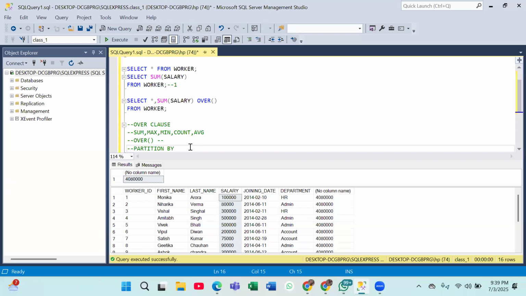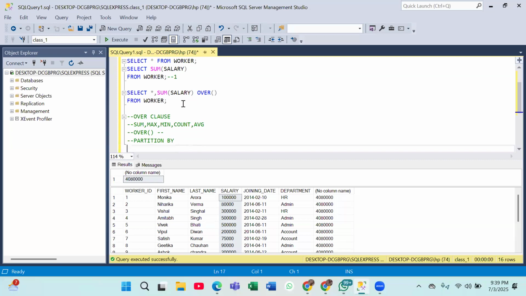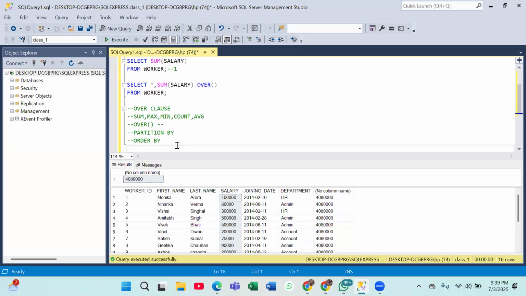You can mention, I will write down the same syntax with the help of partition by also, order by, you can mention. And there is one more thing which I'm going to teach you. Do you know what partition by means?